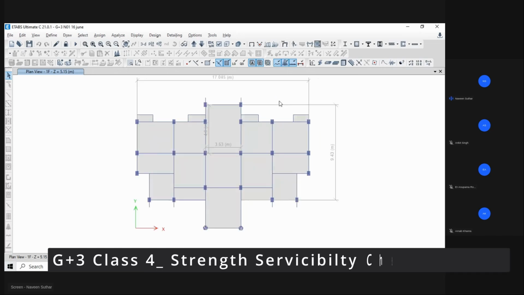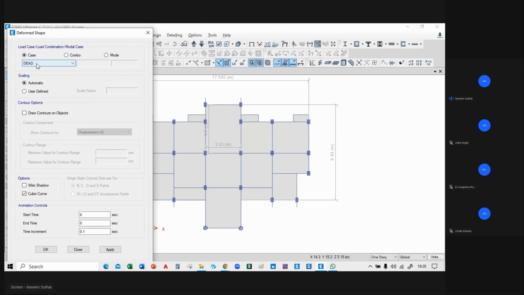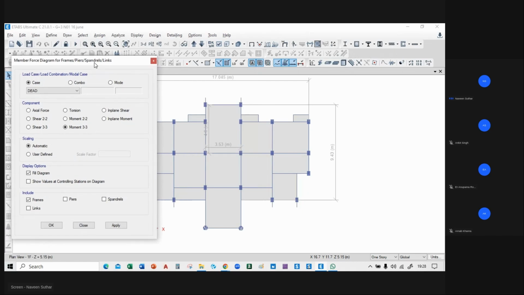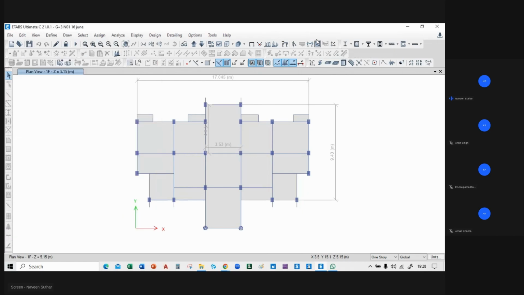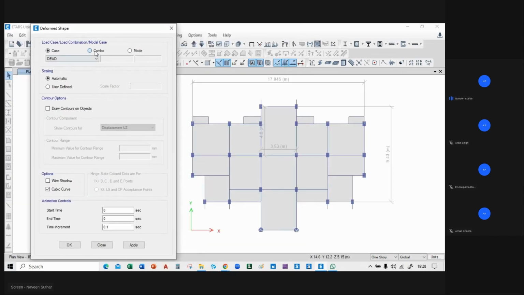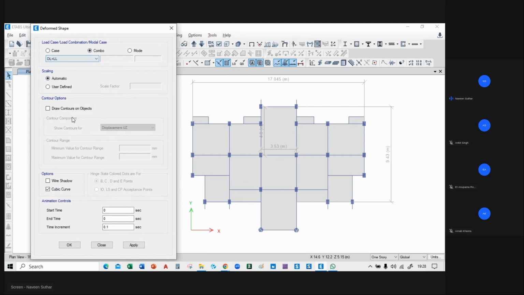To check the deflection, we will go to show deformed shape. Then here we will select combination. Yes, we will select combo and then select dead load plus live load. Then we will select draw contour on objects. Displacement in Z direction we will check and we will apply it.